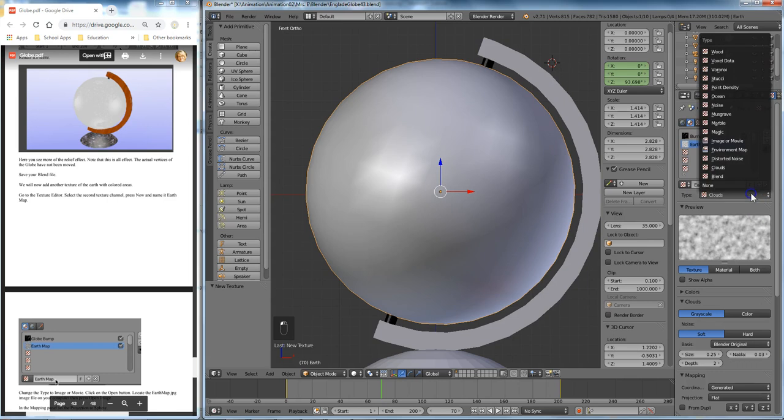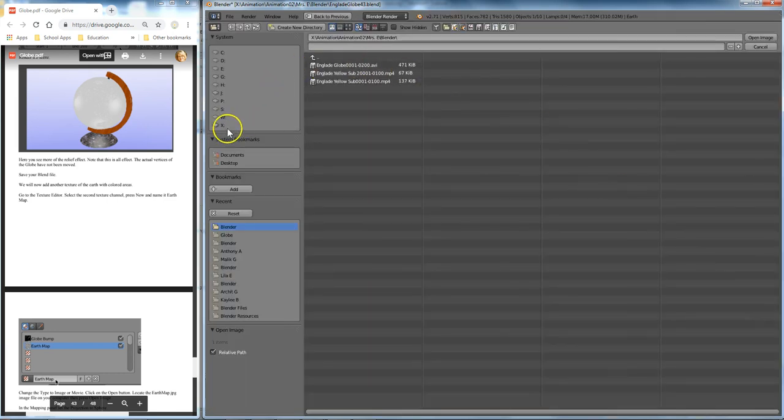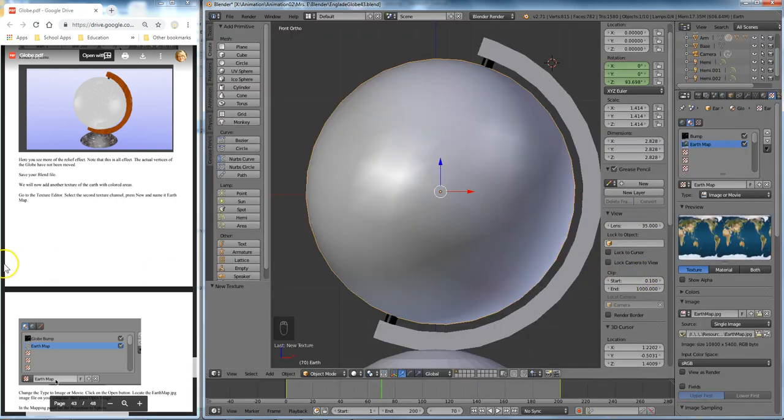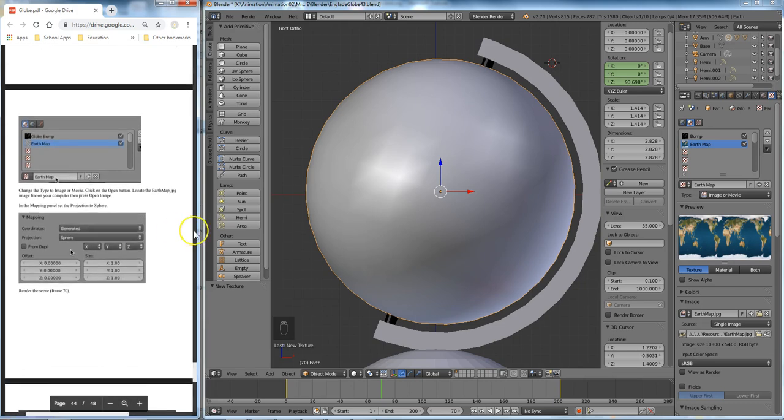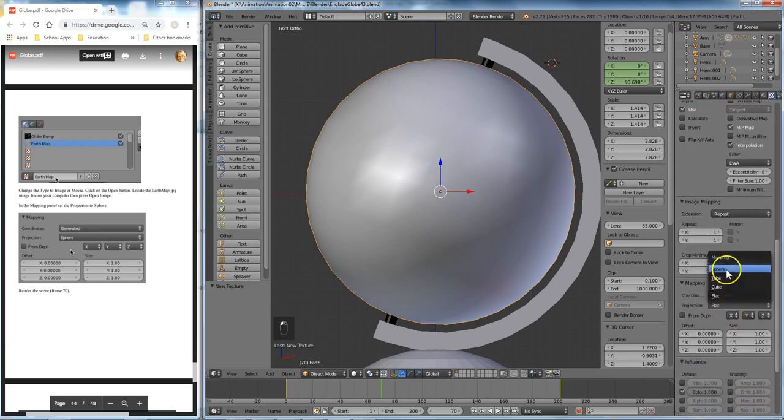Okay, so now this is going to be another image or movie. I bet you can guess what we're going to do. X drive, animation, resources, Blender, globe, and now we want the earth map. Okay, so there's your earth map. The only thing that we're changing here is the projection is going to be sphere. All right, so we're going to render this scene, and we're going to see what it looks like.